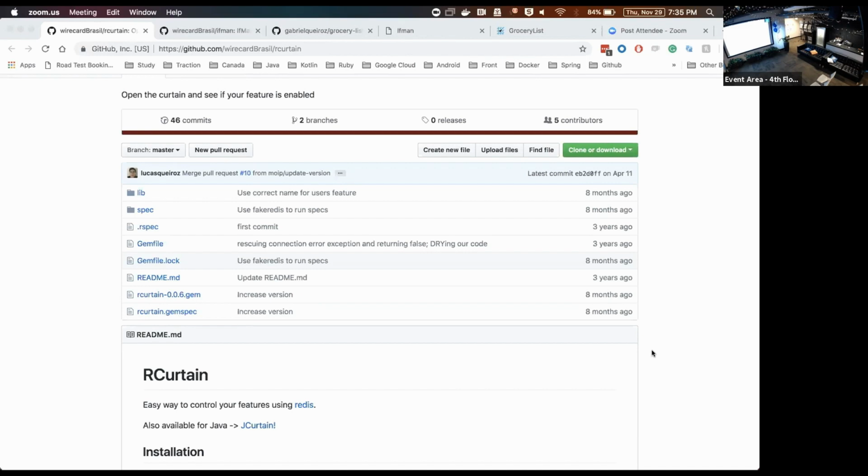I think that everyone may have this kind of problem one day. So we started to think about a better way to do this, and we created a lib called RCurtain. So what was the idea? First, we wanted to deploy new features easily, without needing to roll back if something goes wrong.